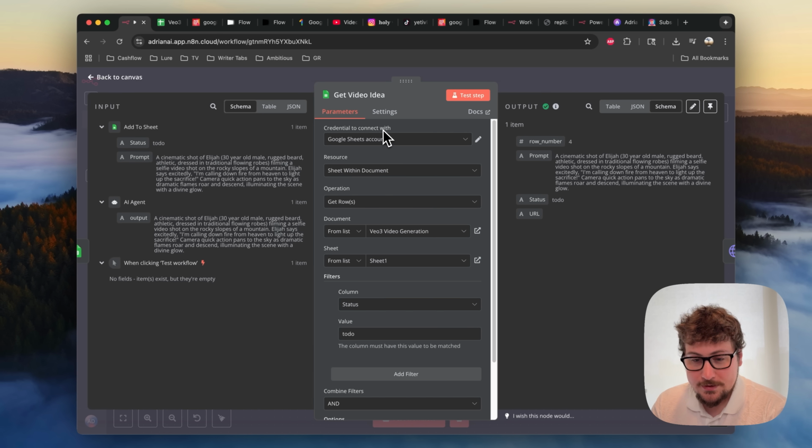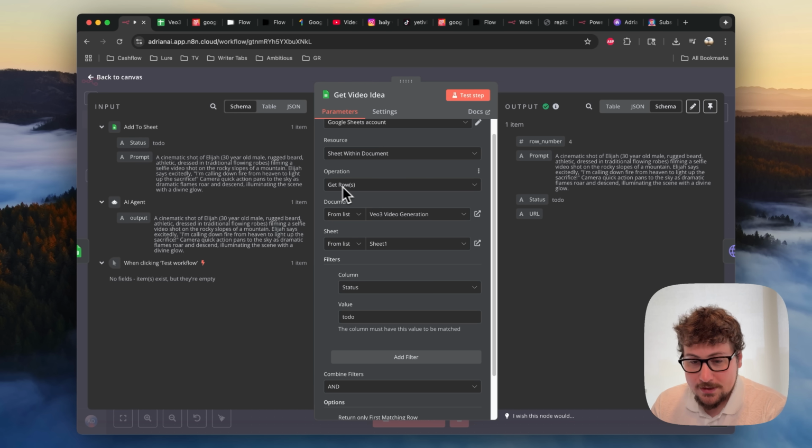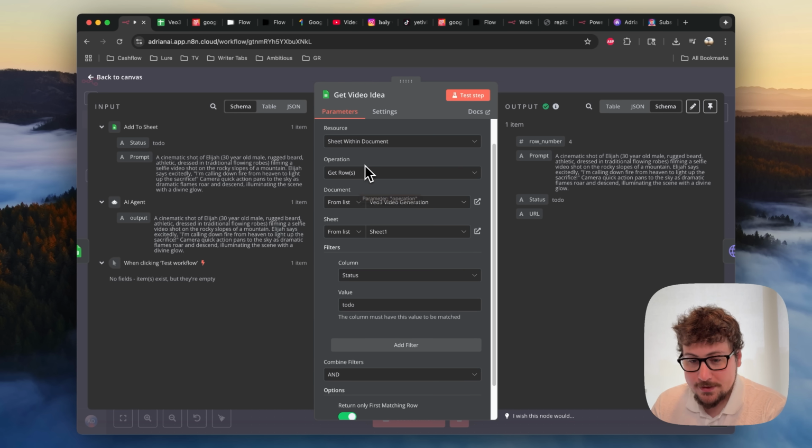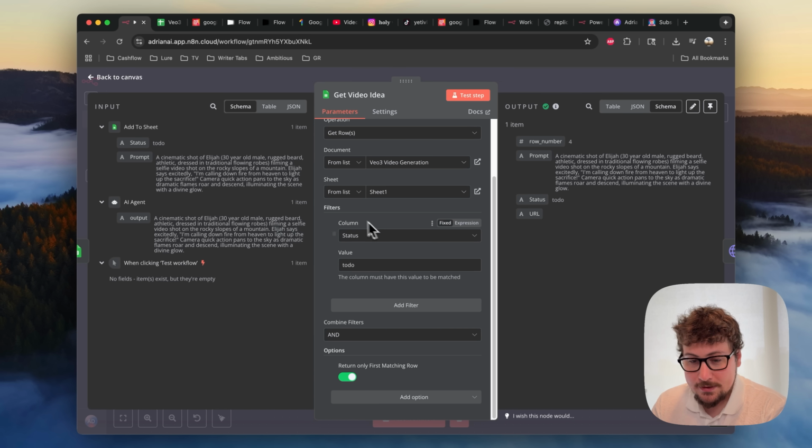So all this one is doing is the same thing. It's a module for getting the idea. You're going to be doing a get row this time. Make sure you're connected to the right account. Same document. And then your filters are going to be, you're going to look for the status of to do. So it's going to get the first one, which status is to do.